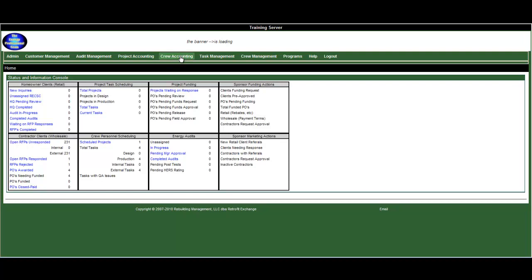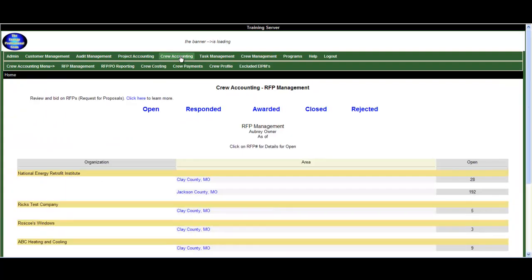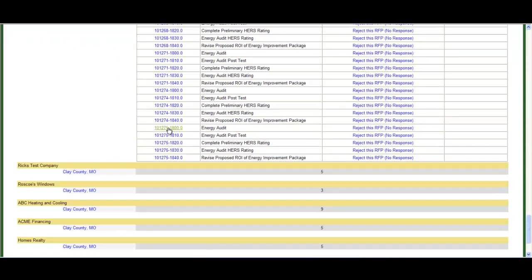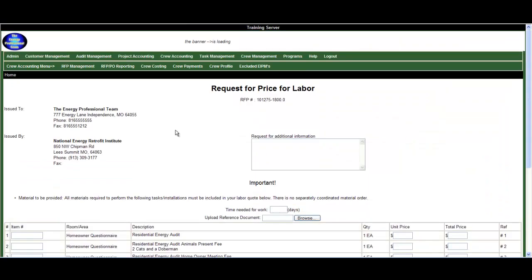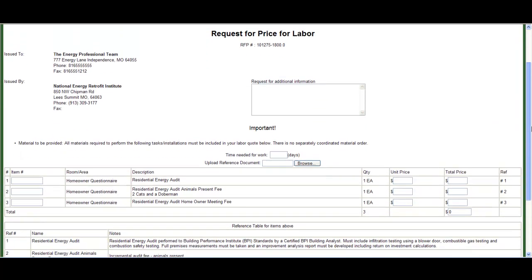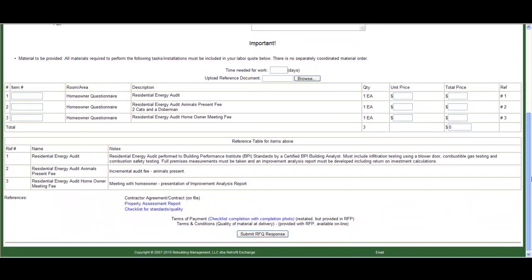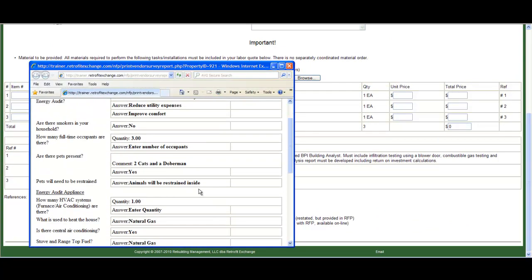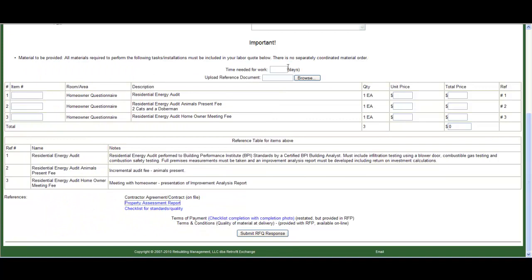The Retrofit Exchange incorporates a unique bidding system for trade contractors that is both easy and intuitive. Requests for proposals, or RFPs, are automatically generated for trades, including those energy professionals, as well as insulation, air sealing, HVAC, and others. The contractor simply logs into their portal, clicks an RFP to view, and all the information and details needed to provide a complete response are available.